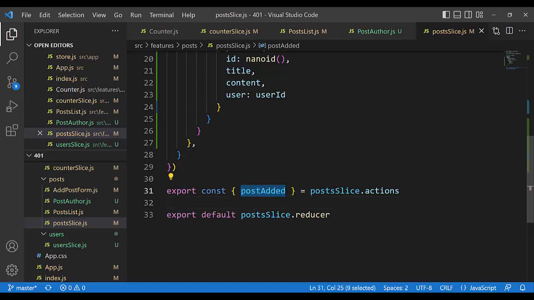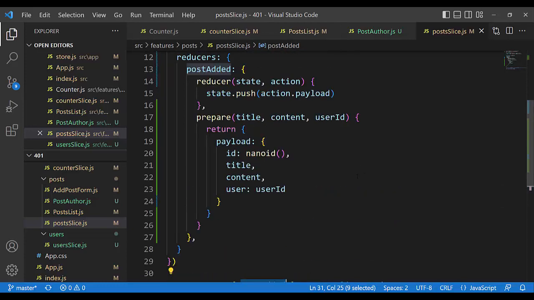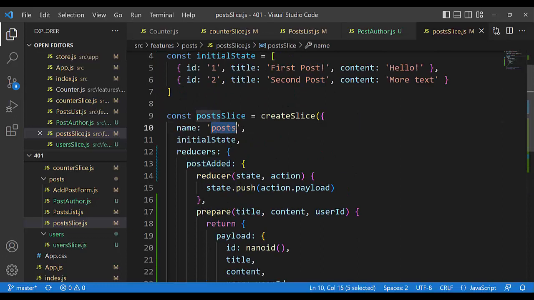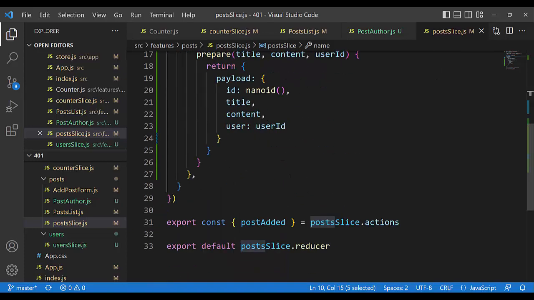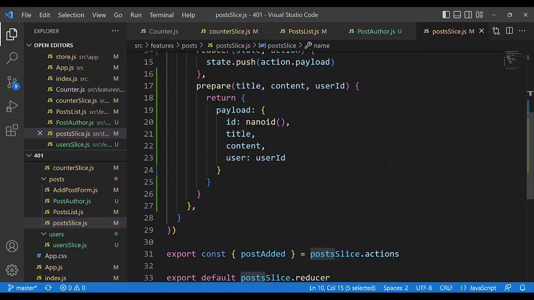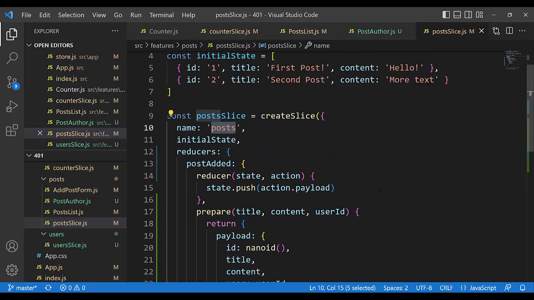Look at this post added. It goes with the name posts together. Posts slash add, post added together. It is type of action. Action has type, and action is an object with type and payload. Type means what to do, and payload means content of that.